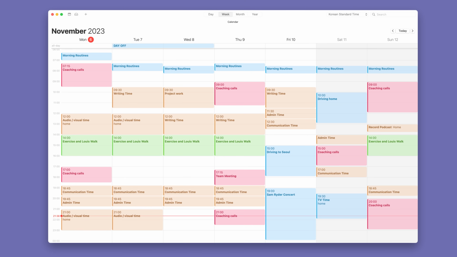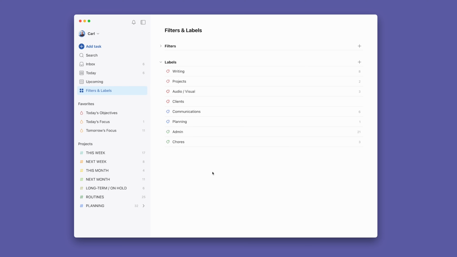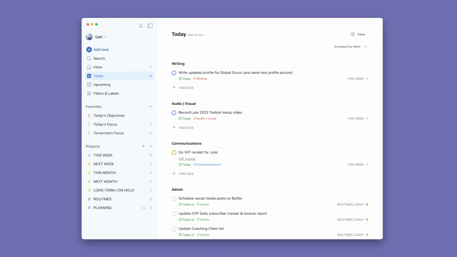Now, if you look at my calendar, you're going to see that I have time blocks that actually match these areas. So you can see I've got writing time, I've got admin time, communication time, and I've also got project work. So audio-visual time as well is on there. So my categories of work are all matching to my labels in Todoist. This means when I come to my Today view, it's going to show me all the tasks that I've got to do today based on those categories.